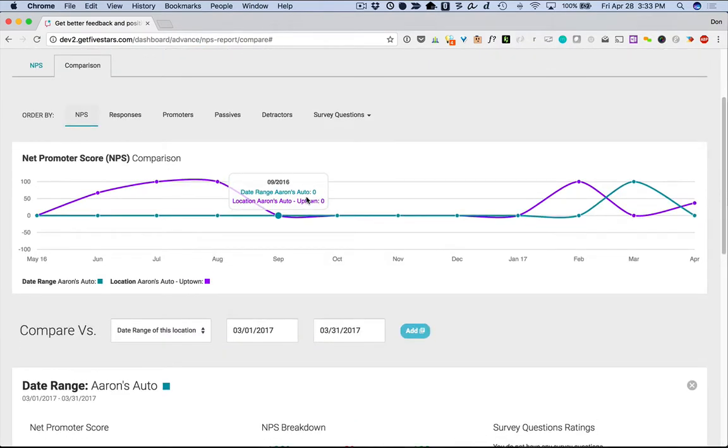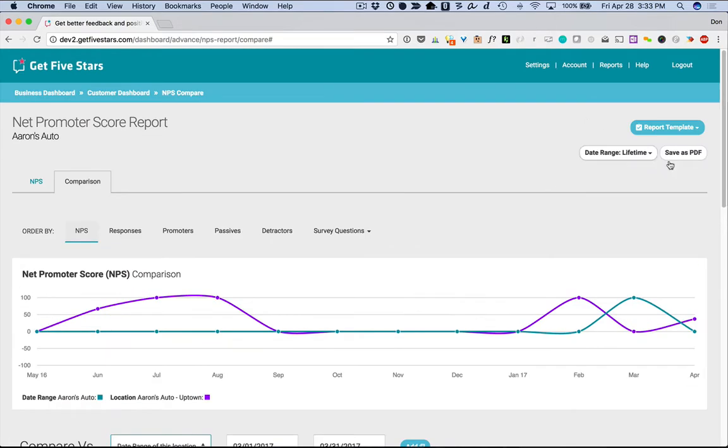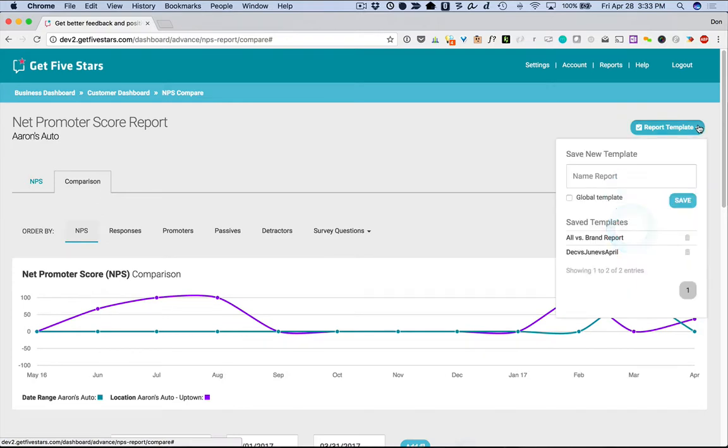So I can compare up to 6 different items. So I can compare, once again, either different locations or different labels. If I'm using labels to group locations like East region, West region, like that, or by the brand as a whole. The other cool thing is that I can save these in report templates. So here I can just name this report after I've configured it and save it for later use.